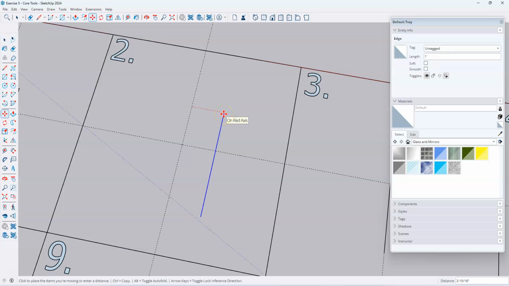And make sure that you're along that red axis. Use the inference engine to help you draw nice and parallel. And then for 6 inches, we're just going to hit 6 and enter. That should move it 6 inches to the right. Remember, SketchUp's default unit is inches, so when we do move it 6 inches to the right, you can just type 6. You don't have to specify the units. If it was in feet, you do have to specify the units.